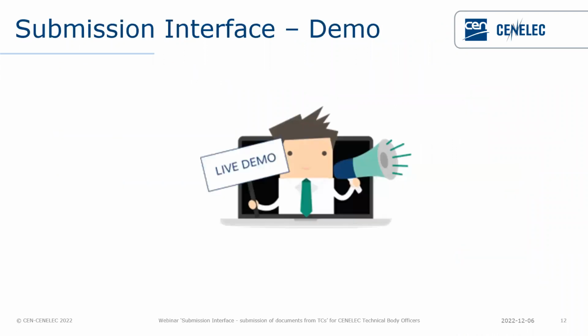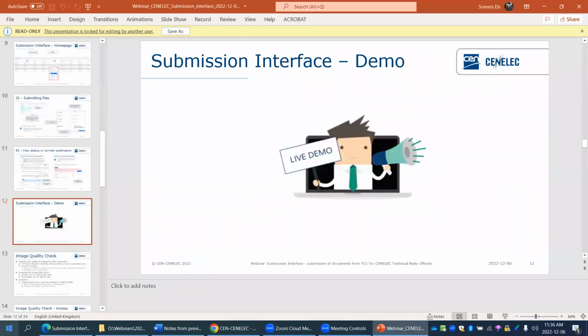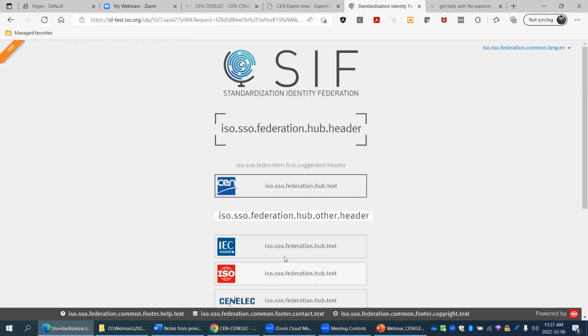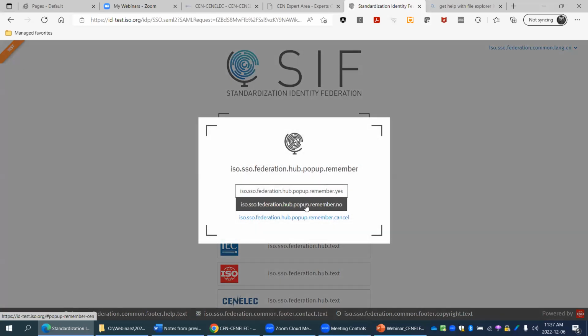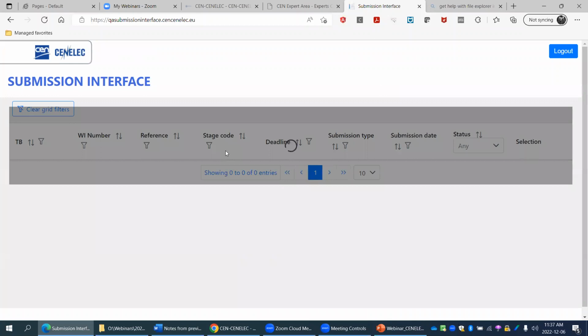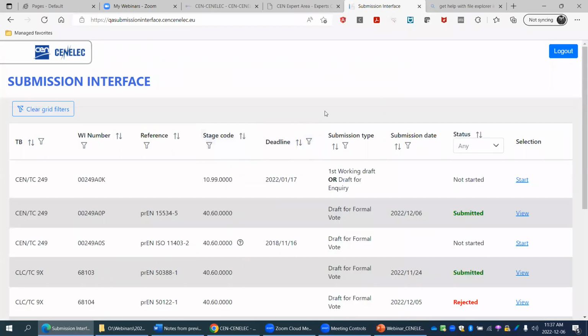So what I'm going to do now, I'm going to go out of the presentation and I will open the submission interface. I will just reload it because it's been open a while now. So this is a quality environment that we use to validate the tool, so it's a bit slower than the production environment. So you have, this is the home page, so you can see that I'm connected to several TCs.